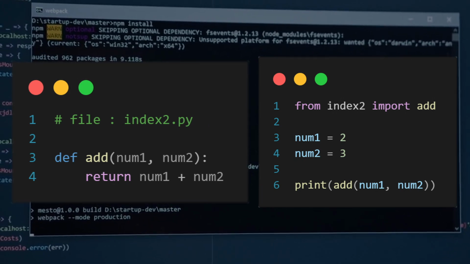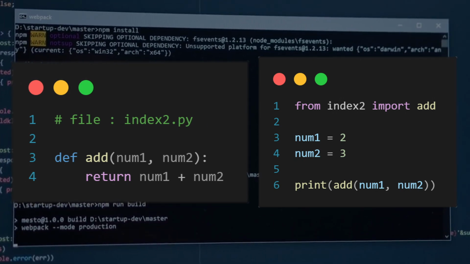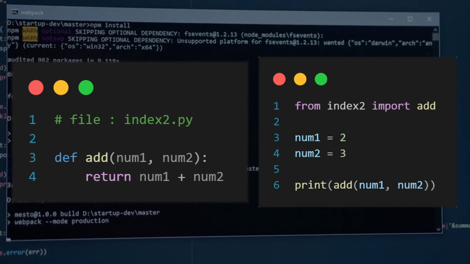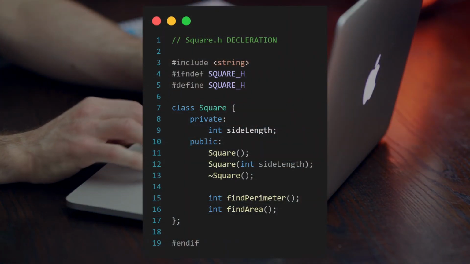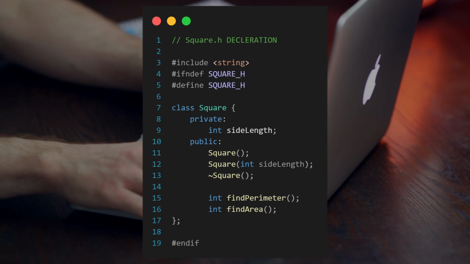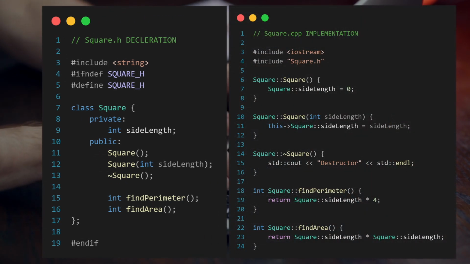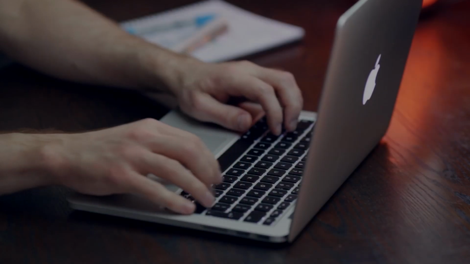And like this, we can keep everything clean and use the functionalities of the other file in the main file. And this is what we do in C++, for example. We separate the declaration inside a header file, and the implementation is written inside another CPP file, which is of course linked to the header file.